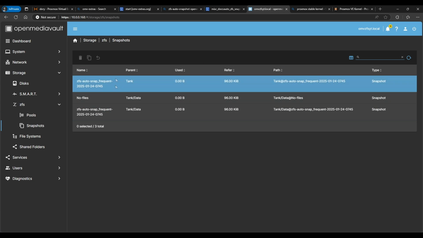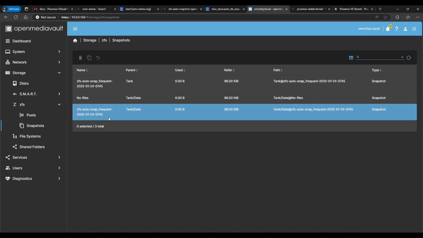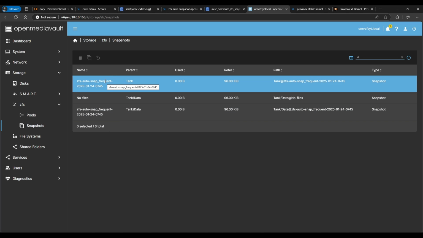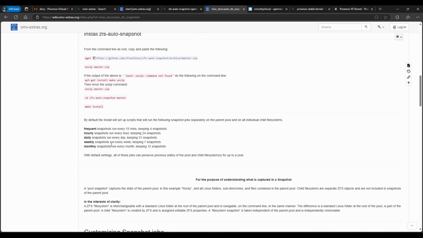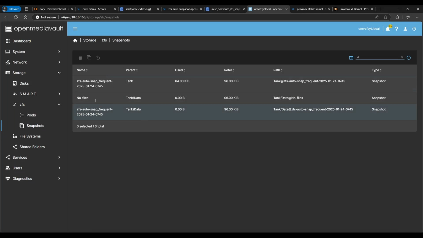But basically what's going to happen here is they're going to continue populating, because remember, we're going to get the 4 frequent, the weekly, 7 weeklies, 12 monthly. I lost track, but basically in total, you're going to get 4 snapshots for frequent, 24 for hourly, 31 for daily, 7 for weekly, and 12 monthly. With default settings, it says right here, all of these jobs can preserve previous states of the pool and child file system for up to a year. Okay, so this is already working. So now I want to show you my NAS.